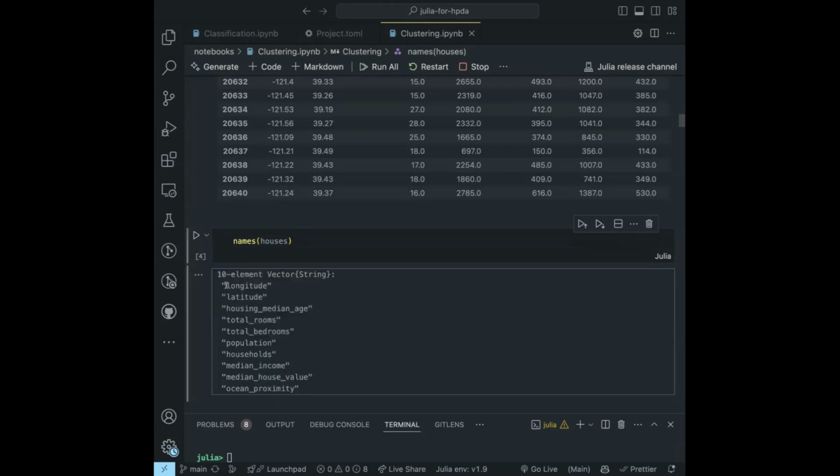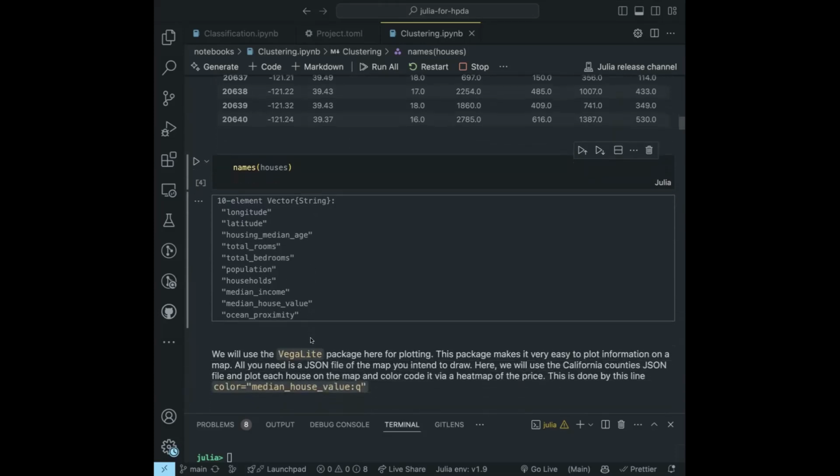And we see we can consider we have some vector with information like longitude, latitude, total rooms, population, household, median income, ocean proximity. And these are some of the features we might take into account when creating our clustering model in order to analyze this data and get some insights from these processes.